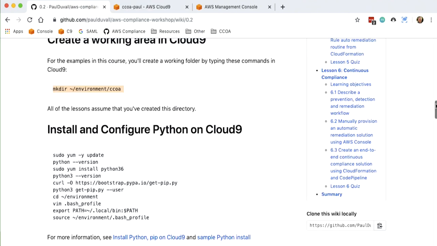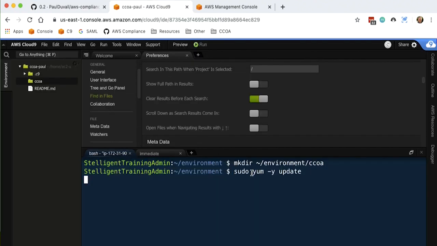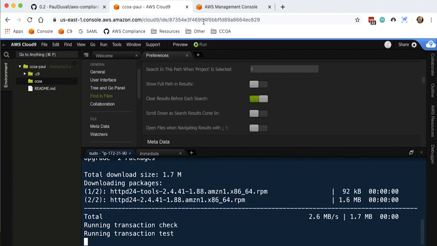for a couple of lessons, a couple of sub-lessons. In the course, we'll be creating some custom config rules, which you'll be learning about. And so we're going to configure Python to run on Cloud9. And so we'll run through these instructions. We're going to update the YUM repository, the package repository that's being used in this environment. So we'll run this command.